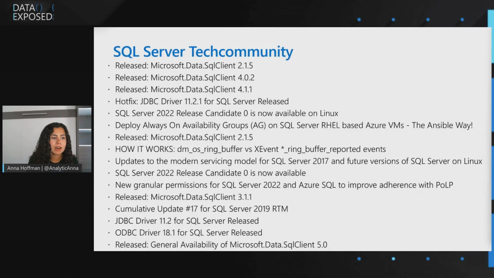All right, so we are going to move right along. We're still talking about things that are happening in the blog. In the SQL Server Tech Community blog, you can see, as always, there are a lot of things going on with some of our different drivers and packages. So definitely make sure you are all up to date there, and you can view the blogs to see what actually came in those updates.